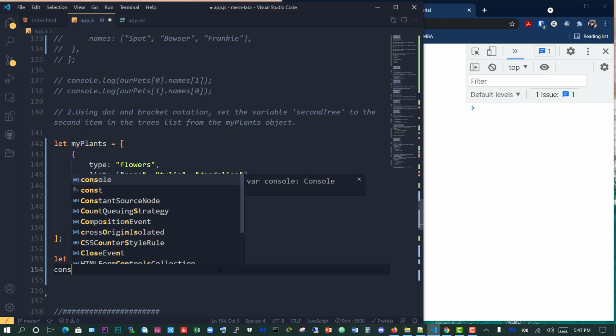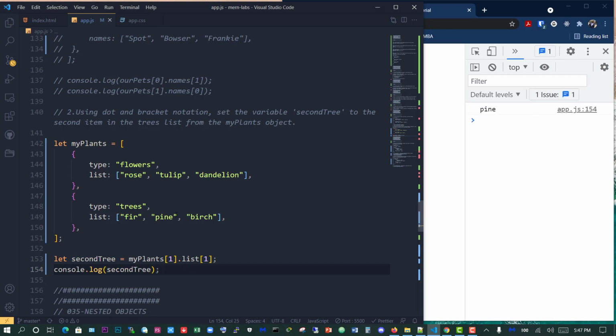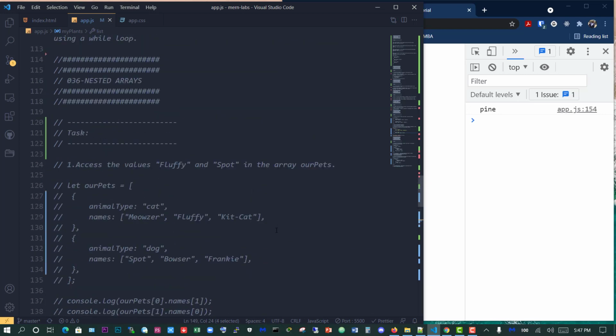So we're going to log out that, and once we do that, now we have pine, which is exactly what we were able to store in the second tree. So that's basically it for nested arrays and how to access values in them.